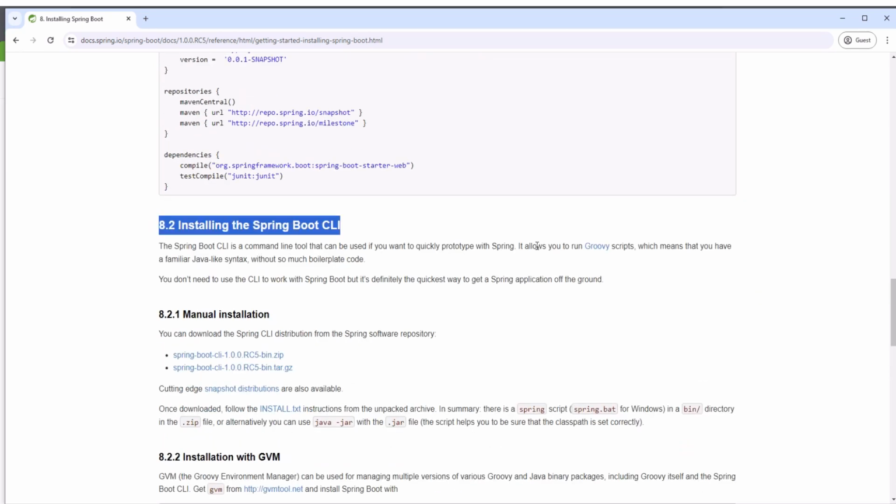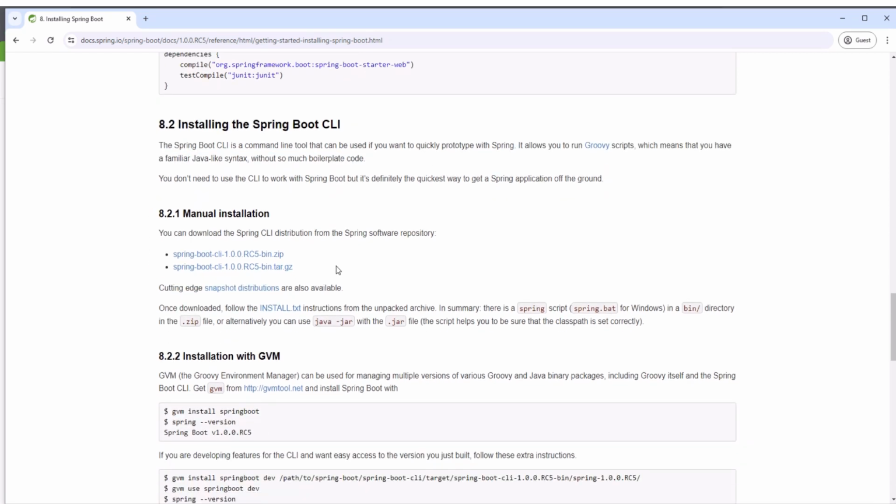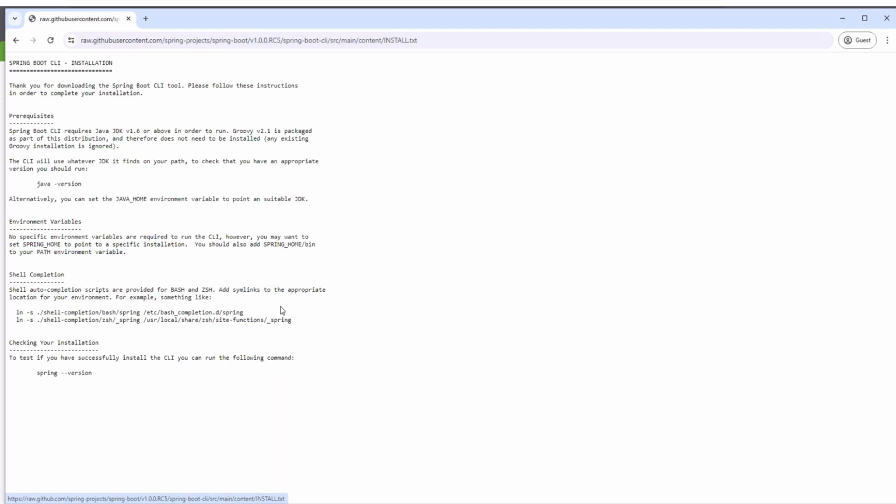Then you have the Springboot CLI command installation, where it's basically a manual type of installation where you see you have a zip and a gz file which you can basically download and then install it. So here the steps are explained here, but I'll just go over it slowly.